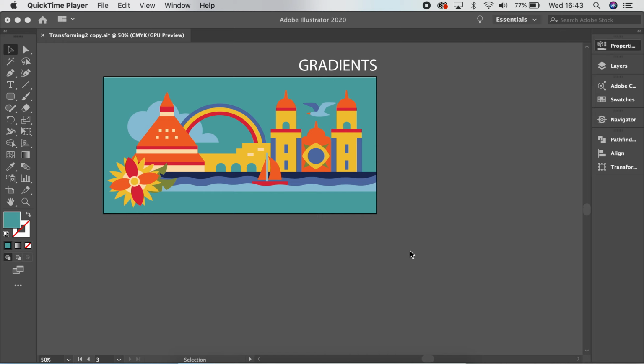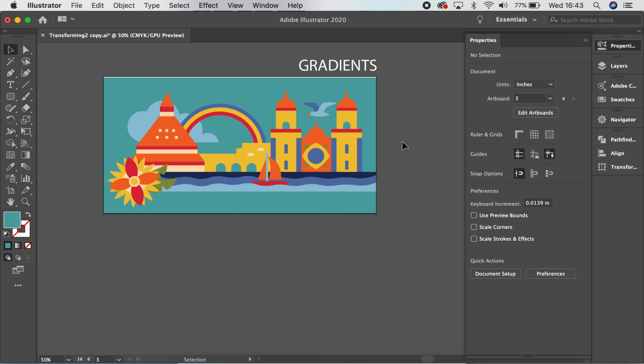Okay, so after finishing with the recolor, we're going to move on to the gradients. There are three types of gradients. We have the linear, the radial, and the freeform. They're very simple to use. What I'm going to start first is with the background.